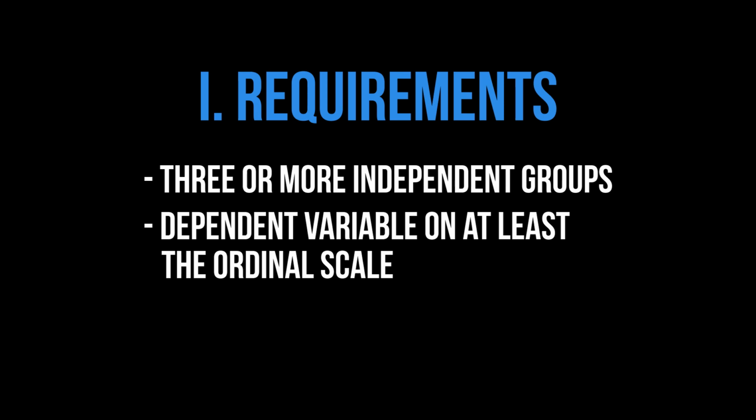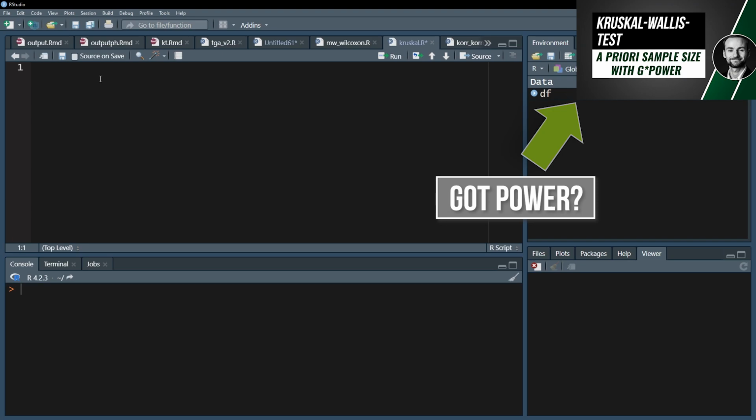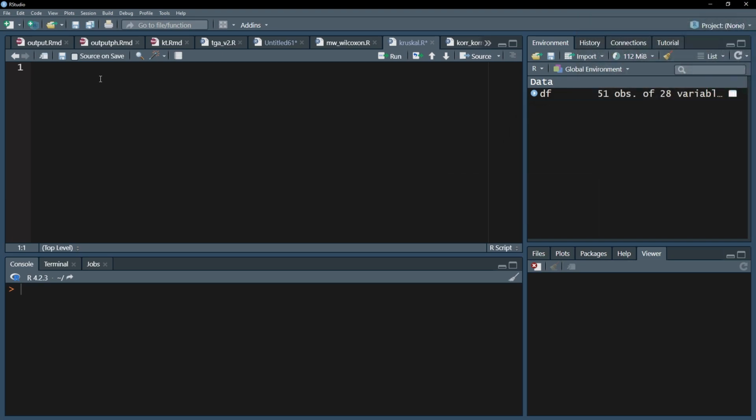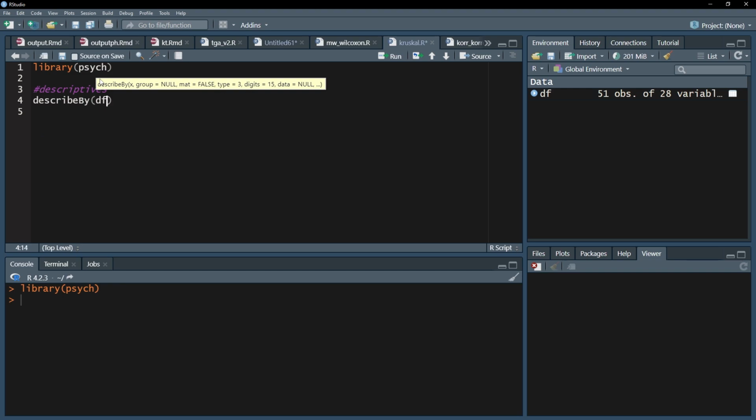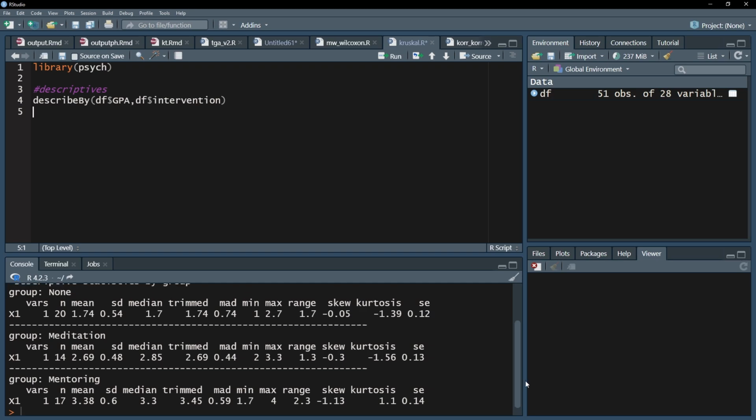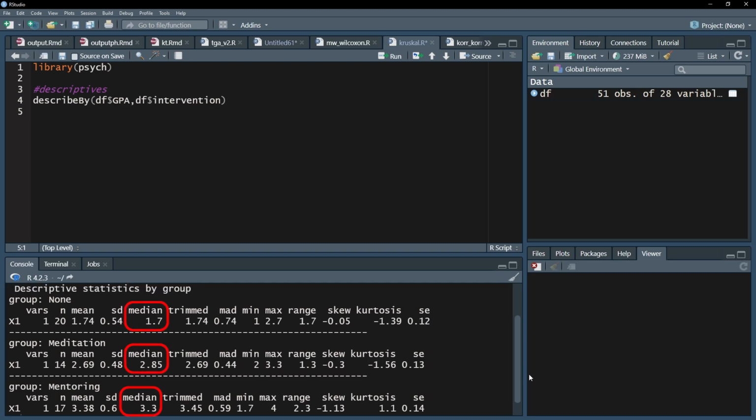on the ordinal scale. As a first step, after importing data, I want to see the mean, standard deviation and median of the GPA for my 3 groups to get a first look. I recommend the psych package for that and its describeBy function. Please note that it is advised to have the group variable as a factor in your data frame. I can see that the median of the control group is the lowest with 1.7. The meditation group had 2.85 and the mentor group 3.3.